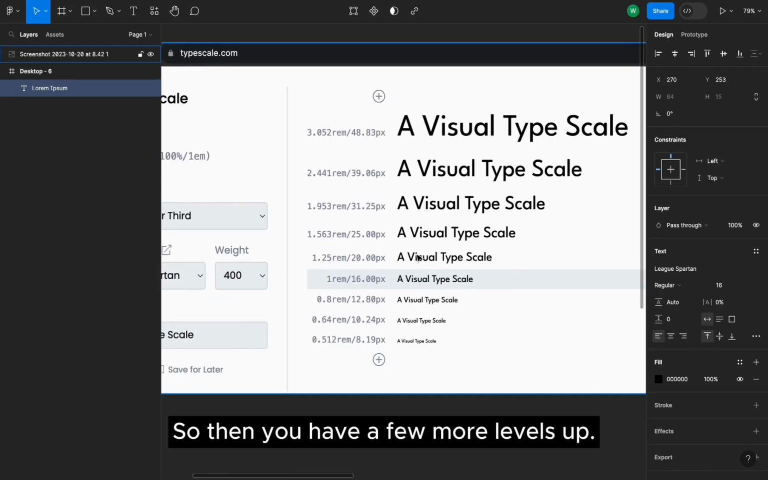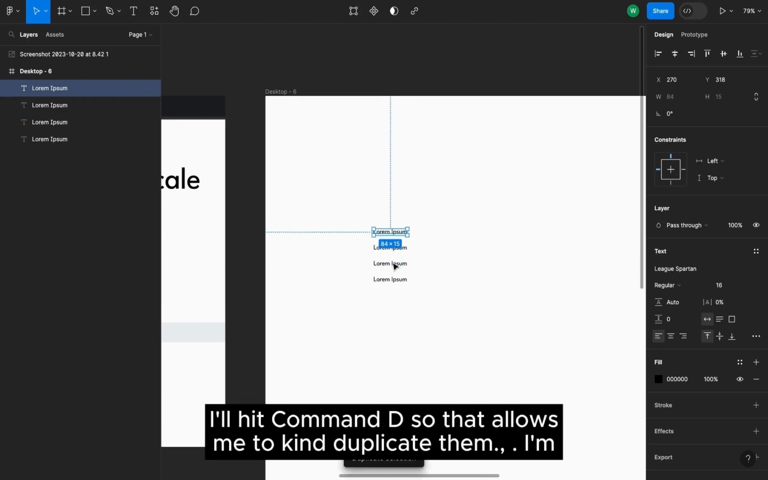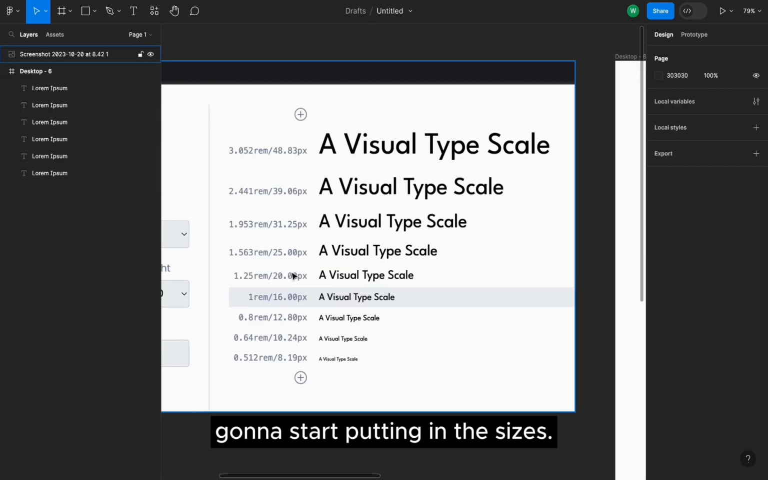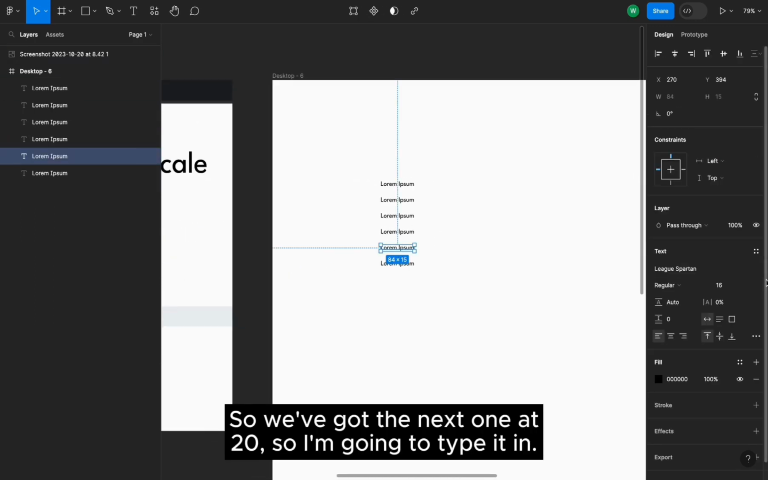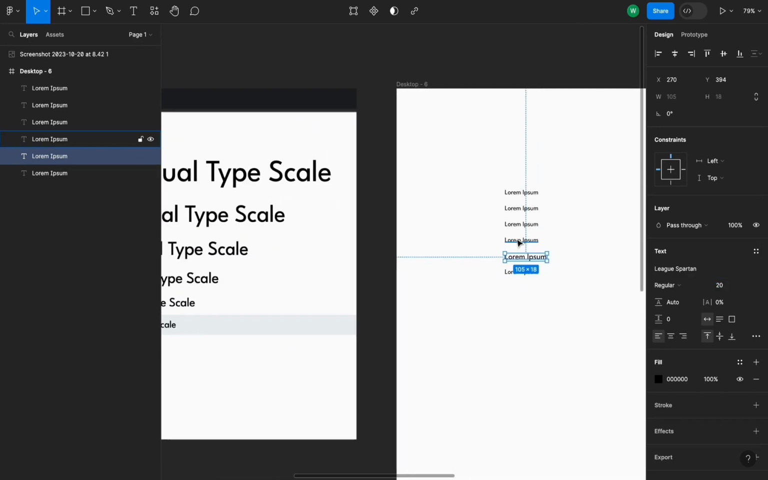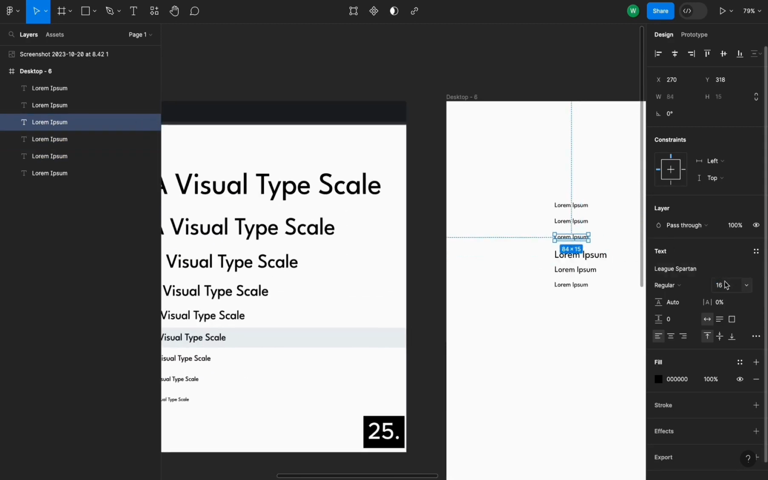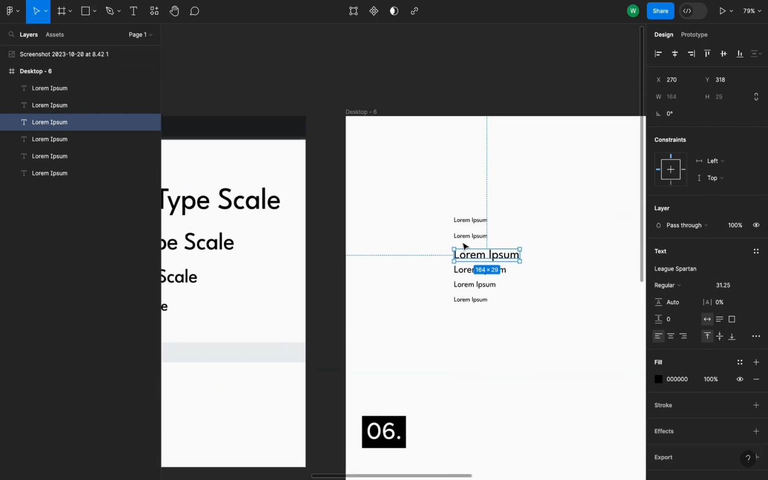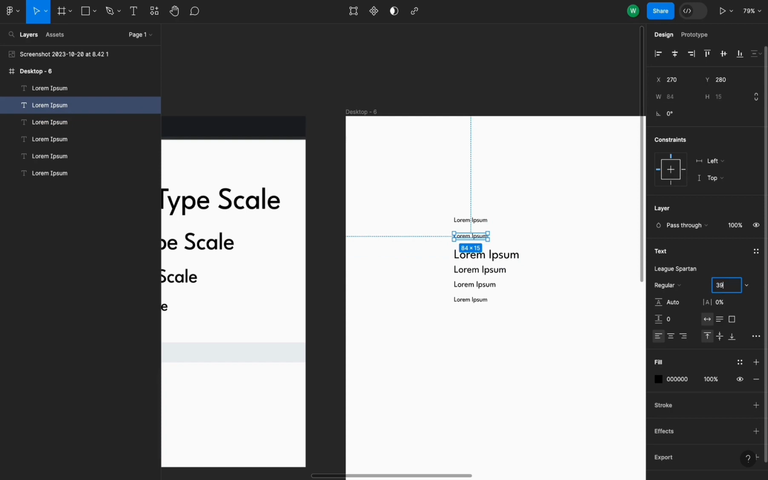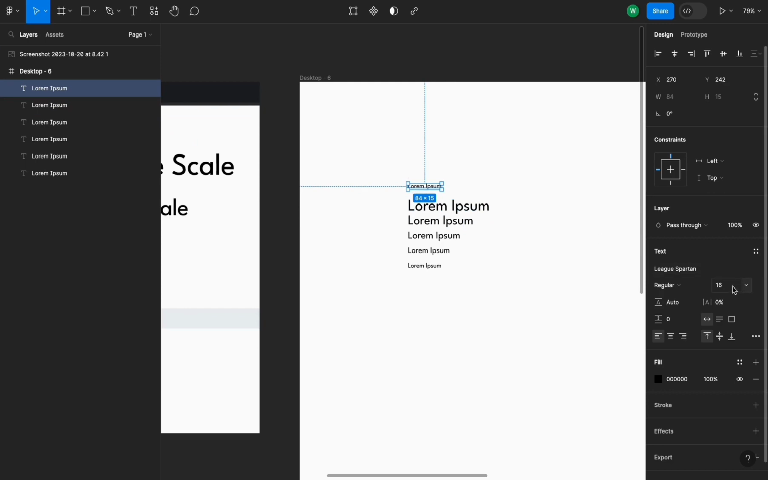So then you have a few more levels up. So you got 1, 2, 3, 4, 5. Okay, so I'm going to copy it. I'll hit Command D, so that allows me to kind of duplicate them. I'm going to start putting in the sizes. So I've got the next one at 20, so I'm going to type it in. And the next one's at 25. And then 31.25. And then 39.06. And then I've got 48.83.